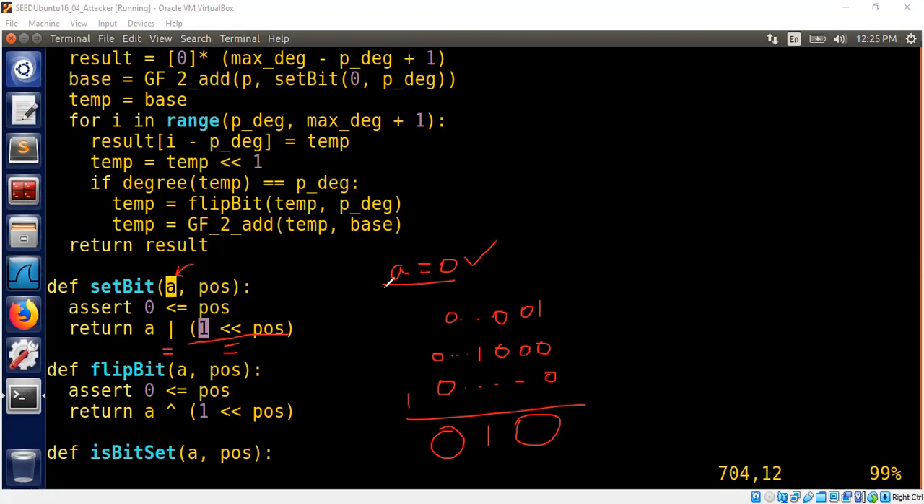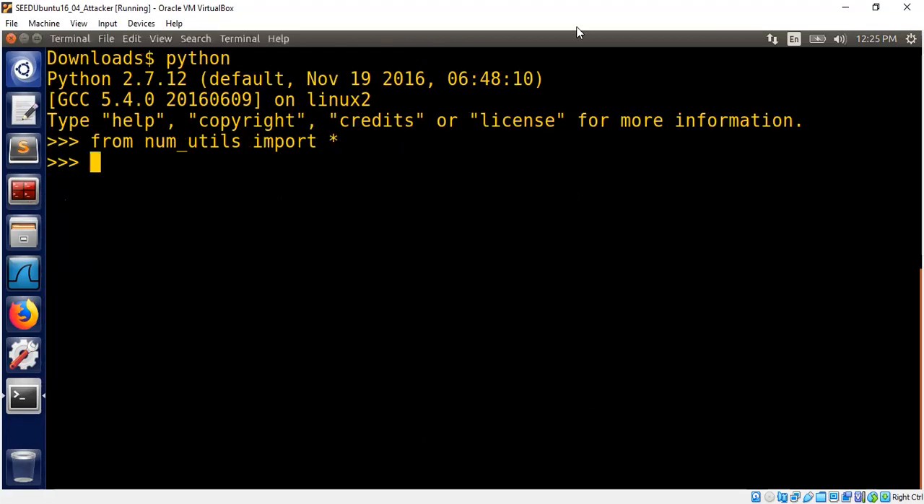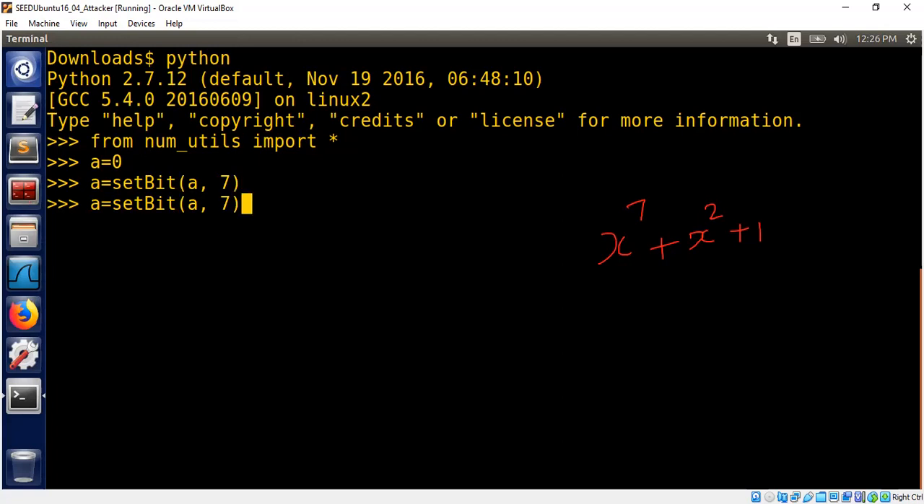Let me show you a demo now very quickly. I will now show you how to model a simple polynomial. Suppose I say A is a polynomial, A equal to 0. I need the 7th position to be on, right? So I'll say 7th position turned on. And then the 2nd position, and then the 0th position. This is x power 0. x power 0 means 0th position, which is exactly what we need to represent the constant 1.